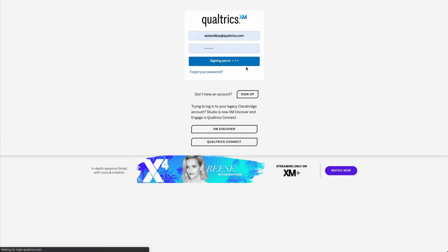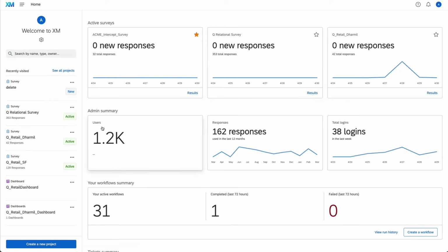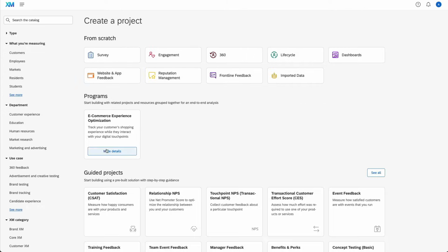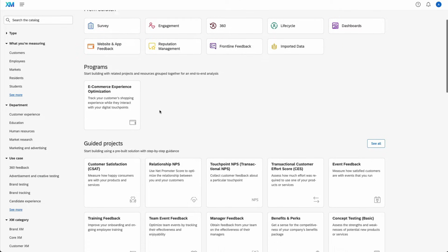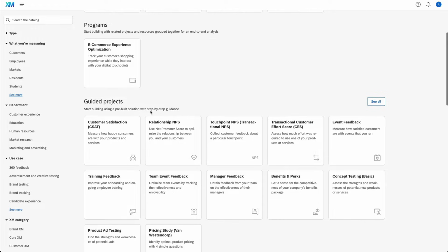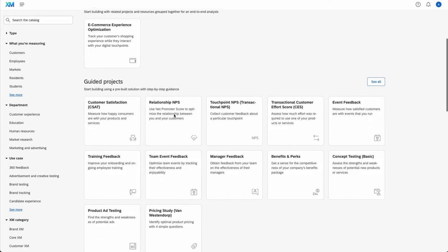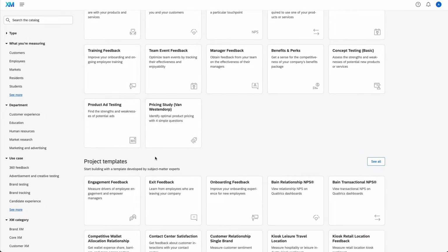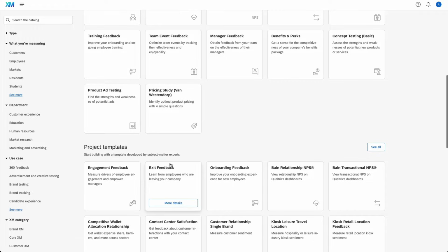We sign in, and the first thing we're gonna do is create a new project on the bottom left. So there are multiple ways to create a project. You can create one from scratch. You can create one from a program or guided projects, which are pre-built solutions with step-by-step guidance. You can leverage project templates, which were developed by subject matter experts.